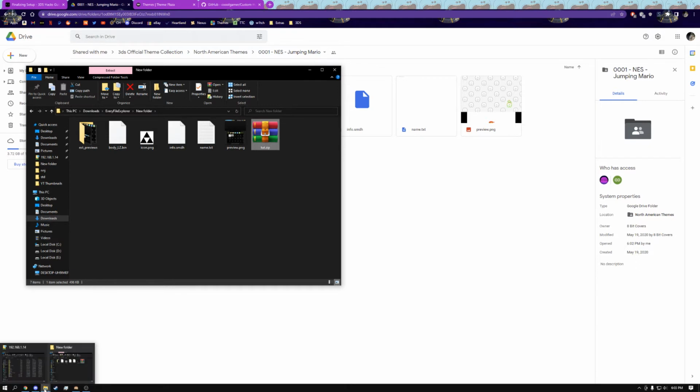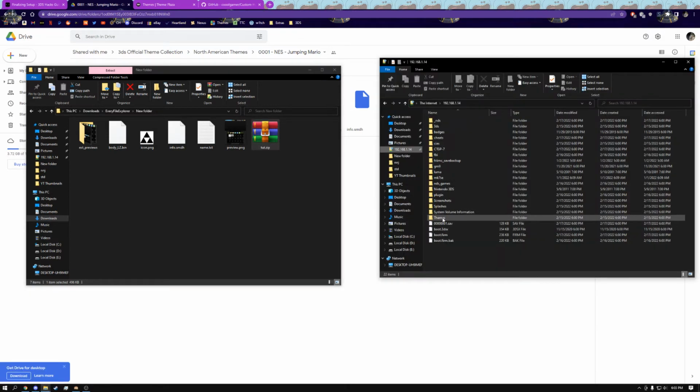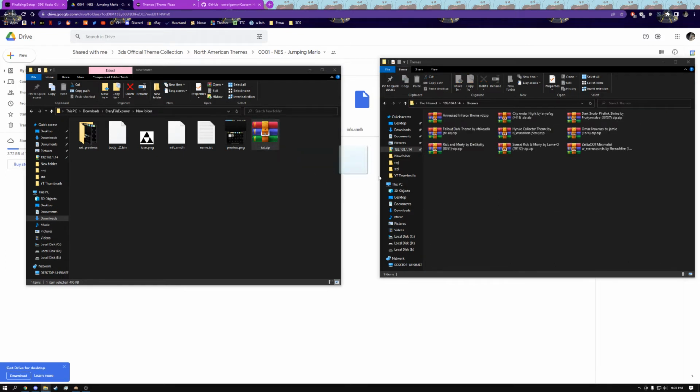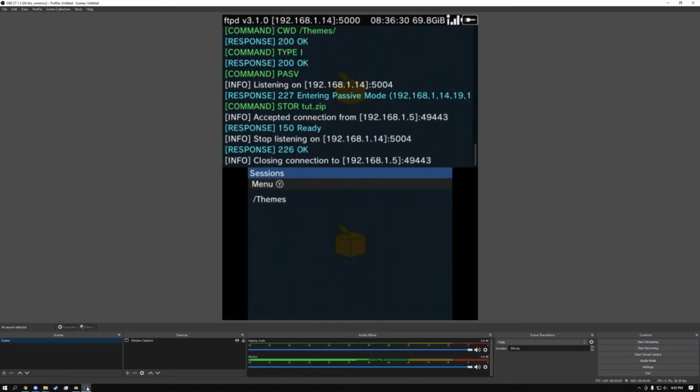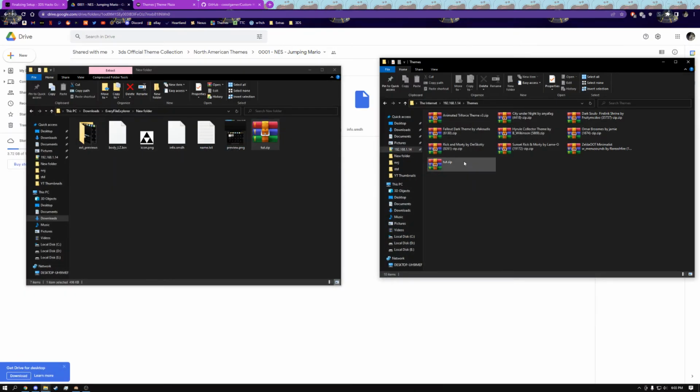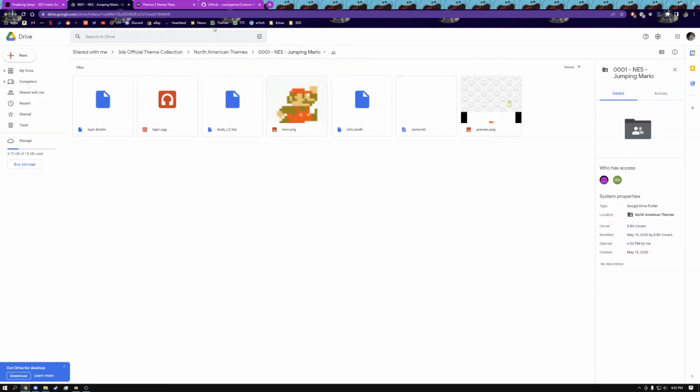Once you have it in that .zip file, either open up your FTP or do an SD card, whatever you're doing, and you're going to want to put it in a themes folder. If you guys don't have a themes folder, go ahead and make one. You're going to want to put that on the root of your SD card, and the themes folder is going to have a capital T. And then if you guys are using FTPD, you should get some nice little messages like that telling you everything was successful and now we are good to go.